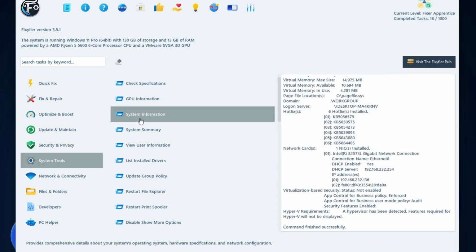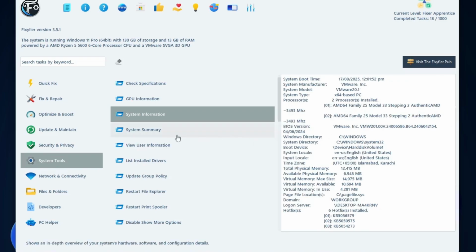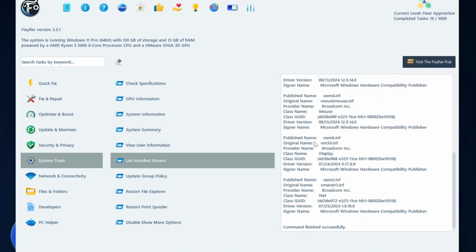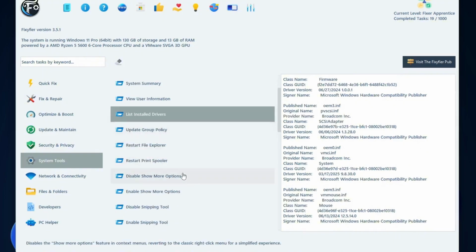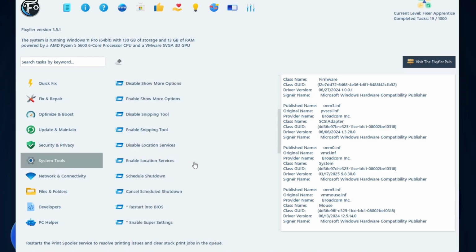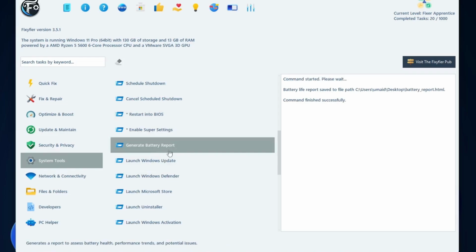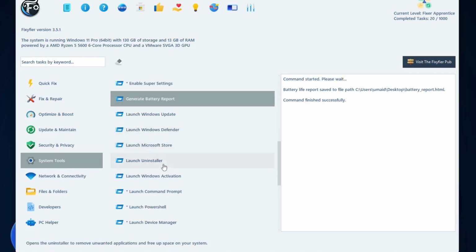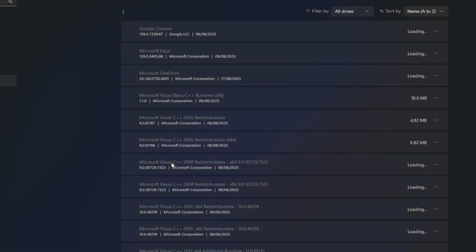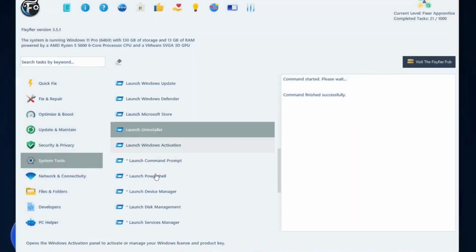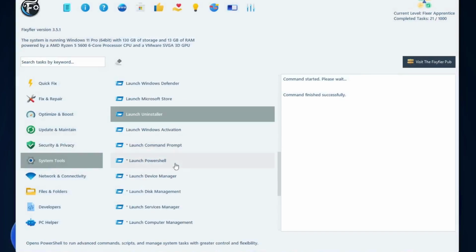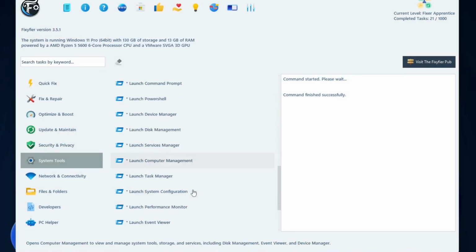There's also a system information option that shows you a complete overview, and you can even view a full list of all installed drivers. Beyond that, you can perform quick system tasks like restarting File Explorer, restarting the print spooler, or even rebooting your PC directly into BIOS mode. A great feature if you're not sure what your BIOS key is. Other handy tools include generating a detailed battery report for analysis, managing installed applications by uninstalling unwanted programs, and even launching command prompt directly from here. Honestly, these tools are incredibly useful for troubleshooting and handling everyday system tasks. They really are a lifesaver.